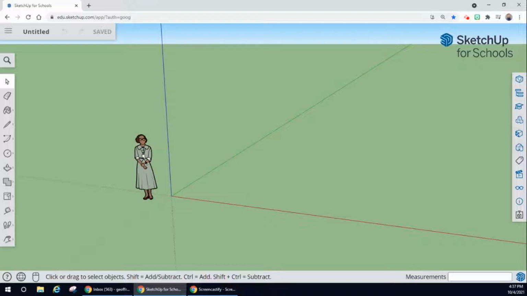You're going to see here we have our model. We're going to leave her on here just for some perspective. The first tool that we're going to be using is, we're going to come down here to where we have circle right now, go up here, and select our rectangle tool. So let's go ahead and have that rectangle.